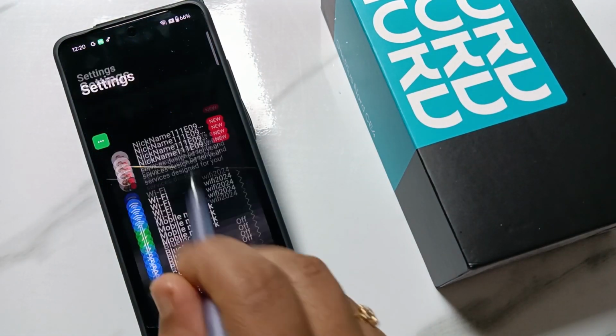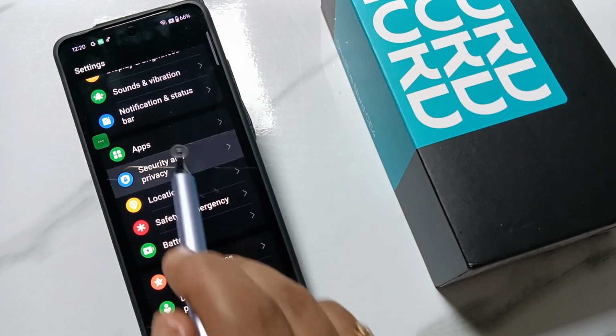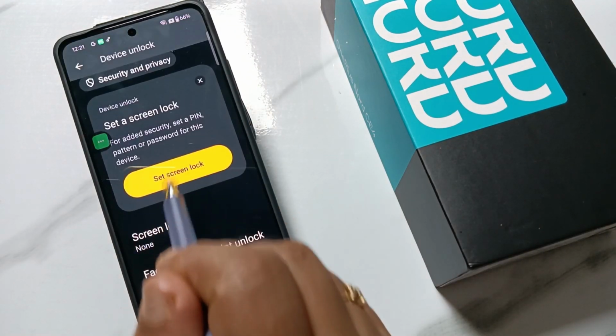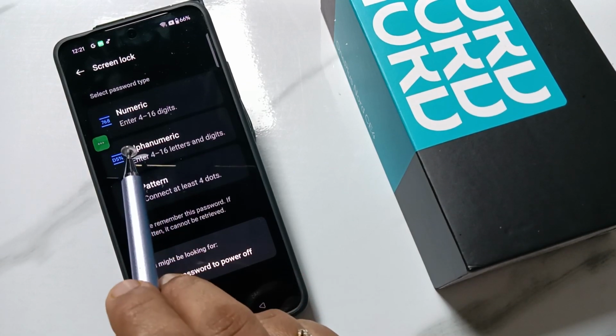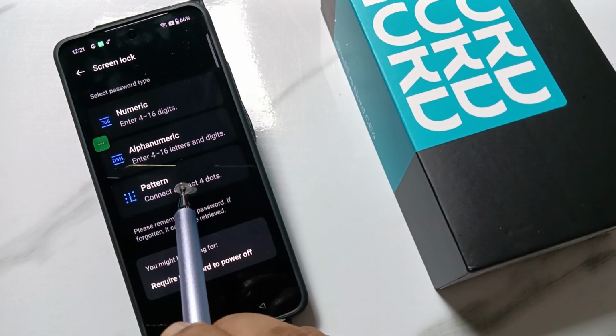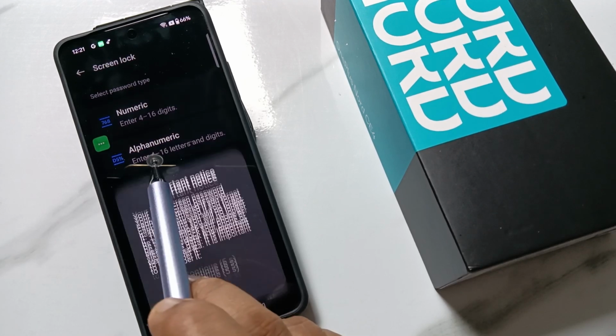For this, go to settings, scroll down, tap on security and privacy, again scroll down, tap on device unlock. Then tap on screen lock, and from here you can see three password types: numeric, alphanumeric and pattern. So to set the pattern screen lock, select the option pattern.